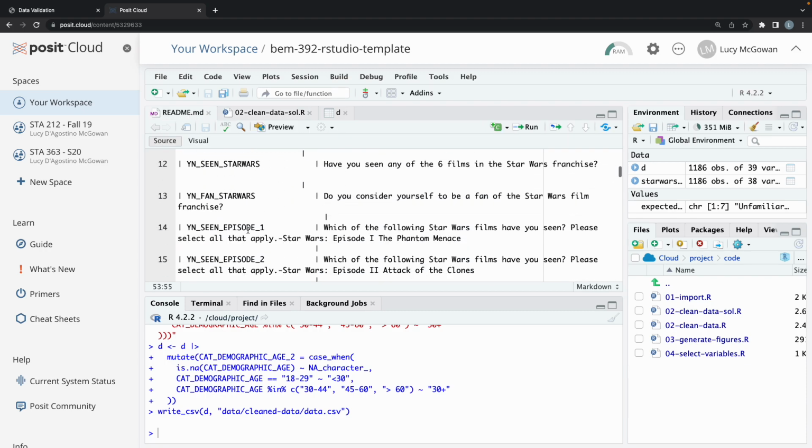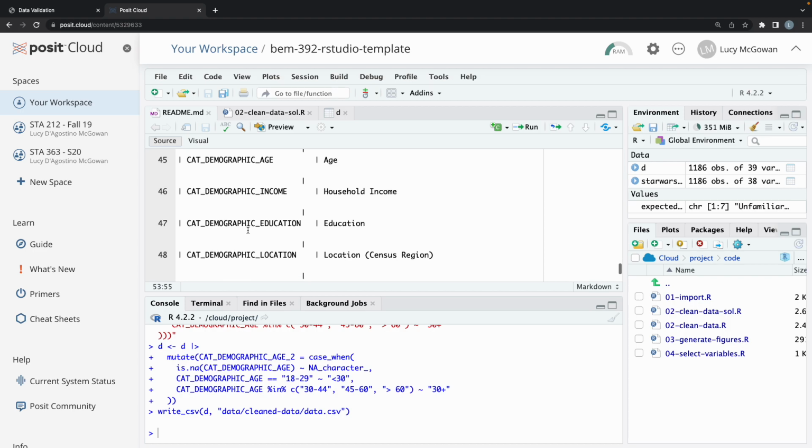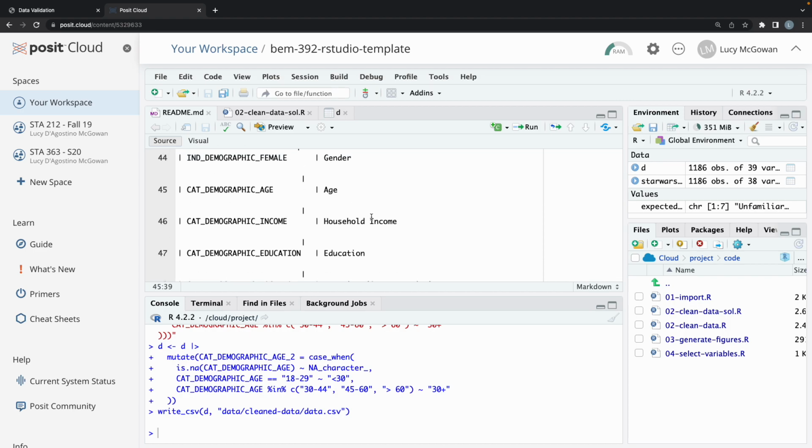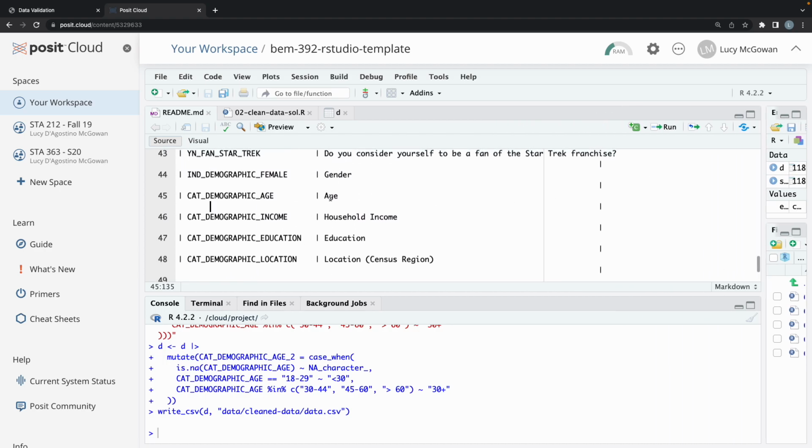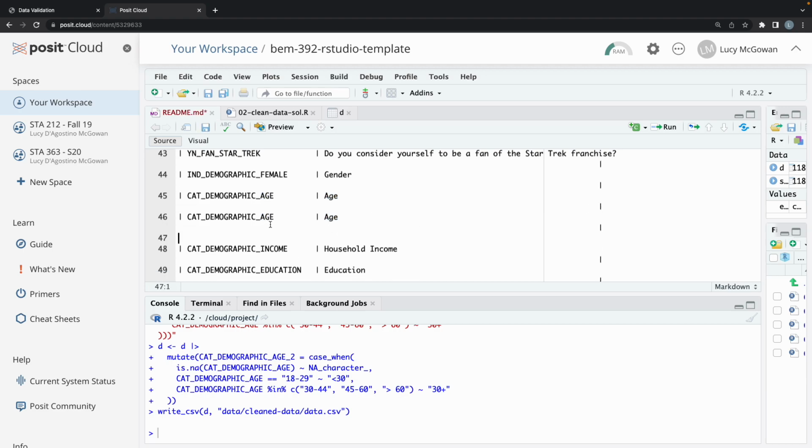Now I can go back to my README and update it. Under age, for example, I could add an additional one, this cat_demographic_age_2. I can add another line here, copy this one, and add another: age, less than 30 or 30 plus.